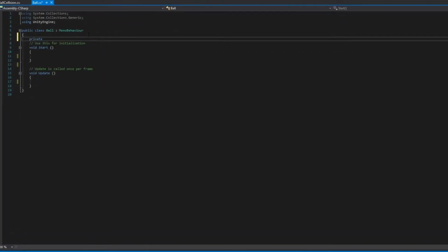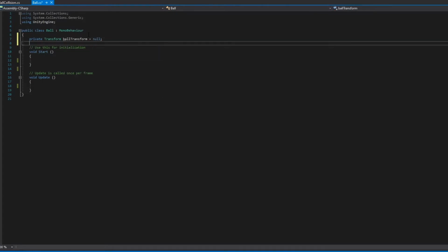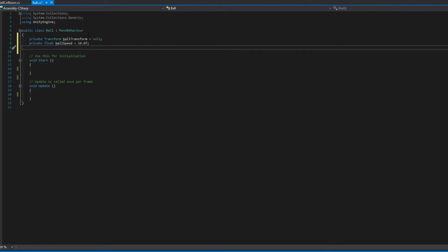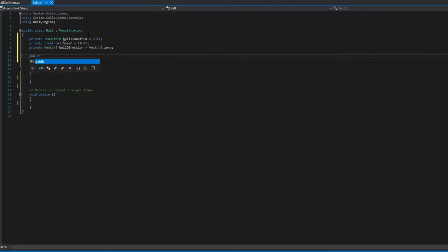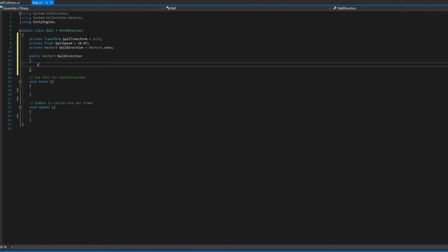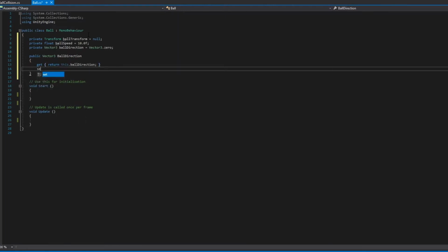Alright, with the ball script open, let's get started. We are going to need a few member variables in this class to keep track of the ball's position, direction of travel, and speed. These will all be private. Let's set the transform to null since we don't have any reference to this yet. The starting value for the ball speed is going to be 10, and for the direction we can say it's Vector3.zero. This will make the Vector3's x, y, and z components or values all 0. Alternatively, you can say new Vector3(0, 0, 0), but we don't always have to do this.